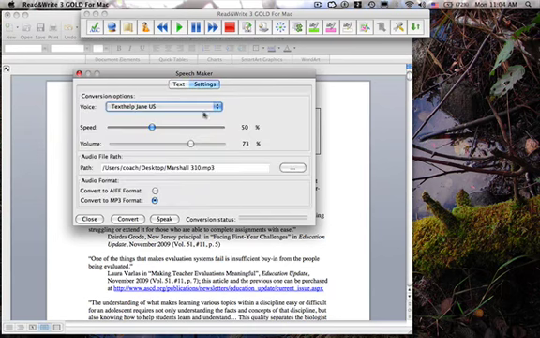Going back to settings, I'm okay at speed. Volume is okay. I'm going to convert to MP3 format. So I'm ready to do the conversion. And I simply hit the conversion button. It takes, in this case, about 4 minutes to do the conversion. And what I will do is stop the ScreenFlow recording at this point and then pick it up after the conversion has been finished.